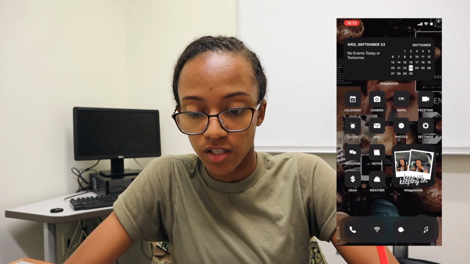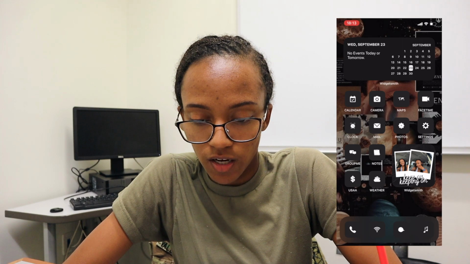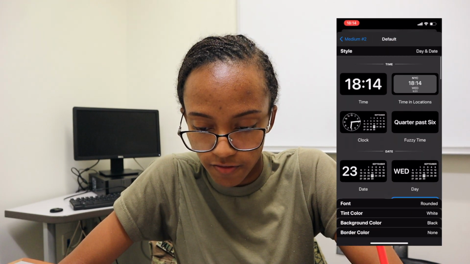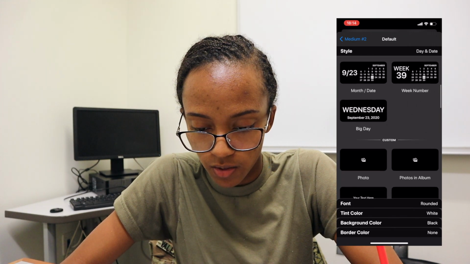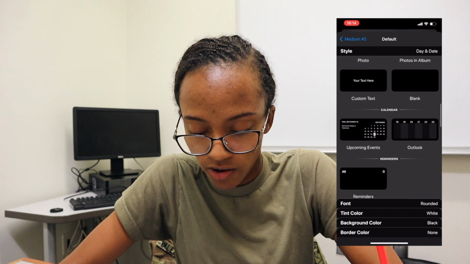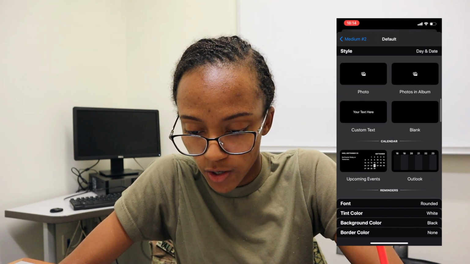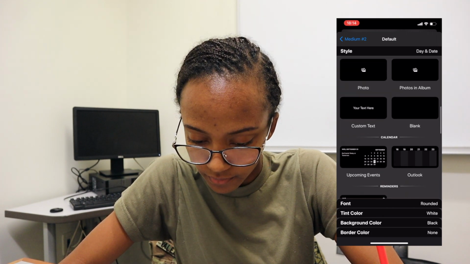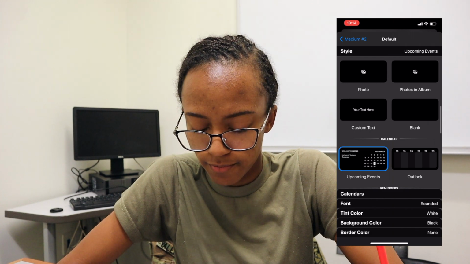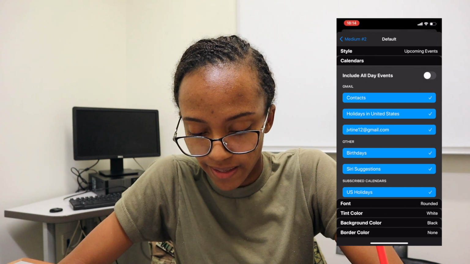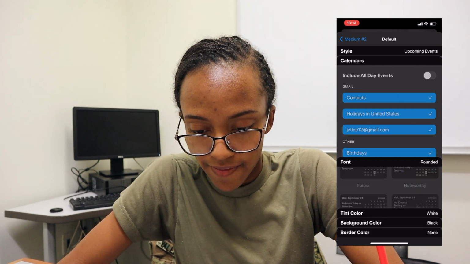So you can also change the color of your widget. So let's say you want to change the color of this huge calendar widget at the top. Open Widgetsmith, add medium widget. And here, there are plenty of default, already pre-made widgets. I could have chosen a photo, upcoming events, random text, Outlook so it can connect to my calendar, photos in an album. Like there's so many different things you can put there. So I just chose upcoming events because I'm extremely busy. It's ridiculous. Calendars, and it'll show me everything in my calendar that I want to use, which is also really neat.